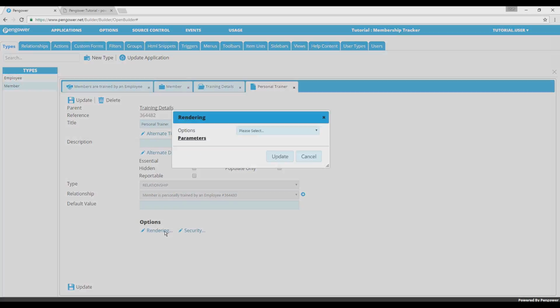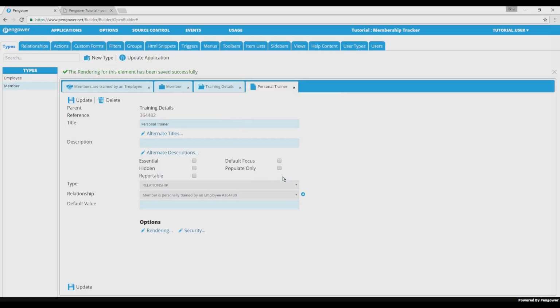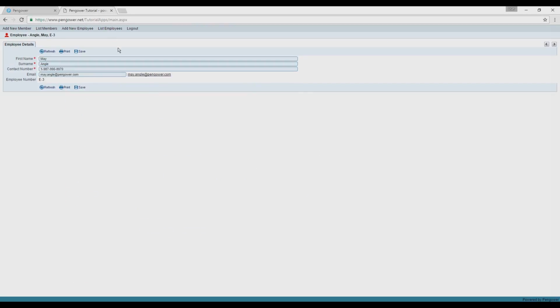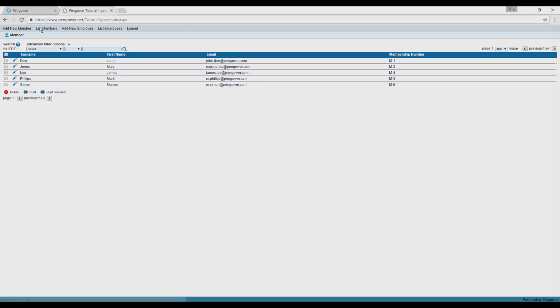Then, under Rendering options, let's choose Single Select from the options. Click on Update, then click on Update again to save our element. Now let's click on the Update Application button for the application to show all the changes we just made. Then let's go back to our application and click on List Members. Now let's click on the Edit button on one of the members.